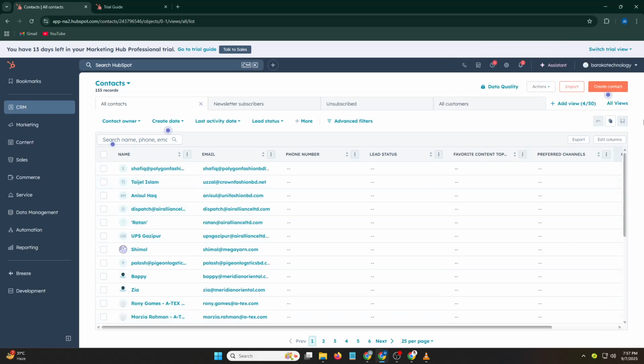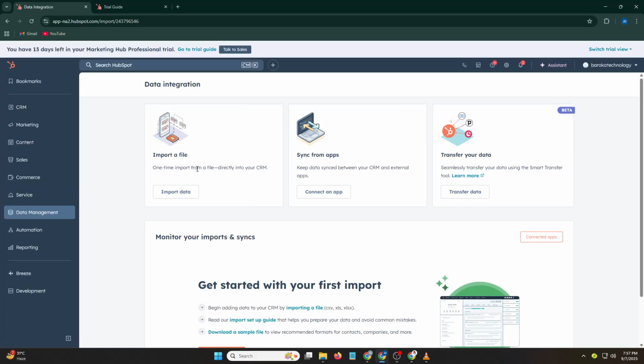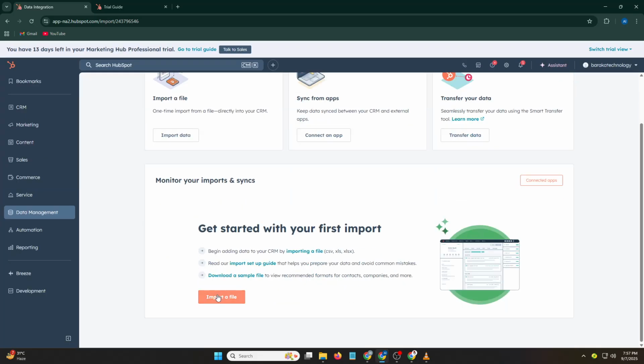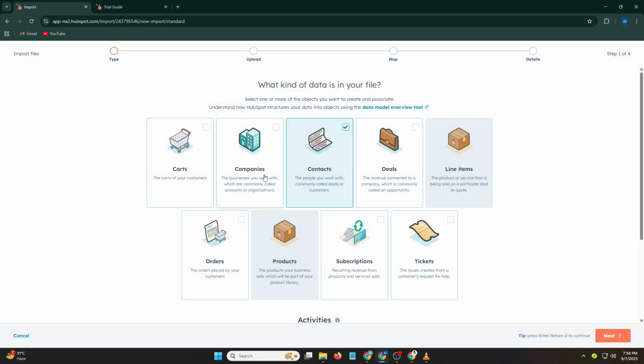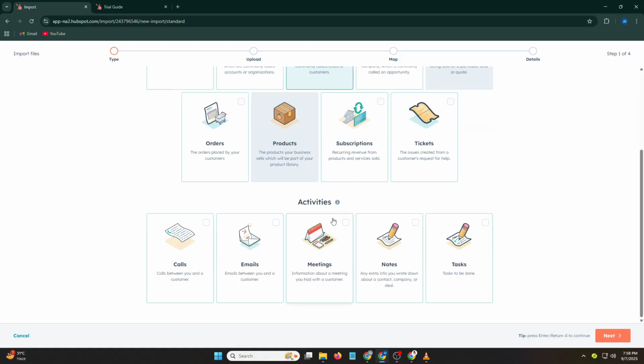Import multiple contacts at once. Have a list of leads in a spreadsheet? HubSpot makes it super easy to import them all at once. Click the Import button, upload your CSV or Excel file, and map the fields to match HubSpot's contact properties. This saves hours of manual data entry and ensures your database is always up to date.